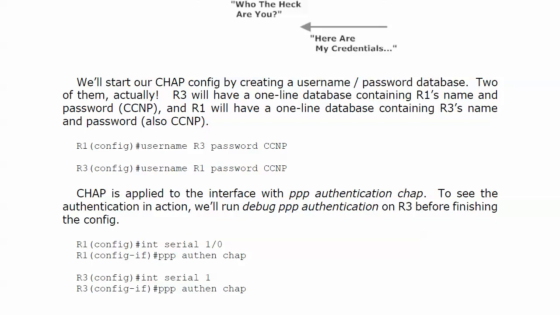What I did is I ran debug PPP authentication on router 3 before I finished this config. If you're troubleshooting PAP or CHAP, it's probably just a mistyped password. Just being blunt, most of the time it's going to be a mistyped password. Maybe a null space snuck in there, but you can go blind just staring at the config. You really can, because you can stare at it and say, I don't see what's misspelled about this word. But if you know these debugs, they're going to give you a real hint as to where the issue is.